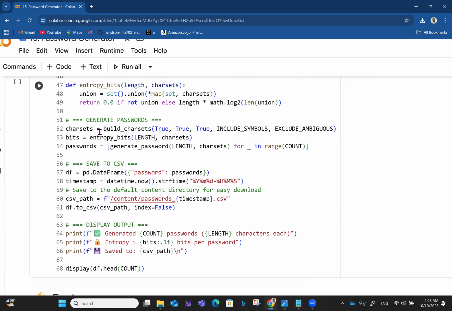So you have character sets now equal to build character set, true, include symbols, exclude ambiguous, bits, employ bits, length and character set. Then the password will now be generated. So generate password of length and character set for everything in the count, right?